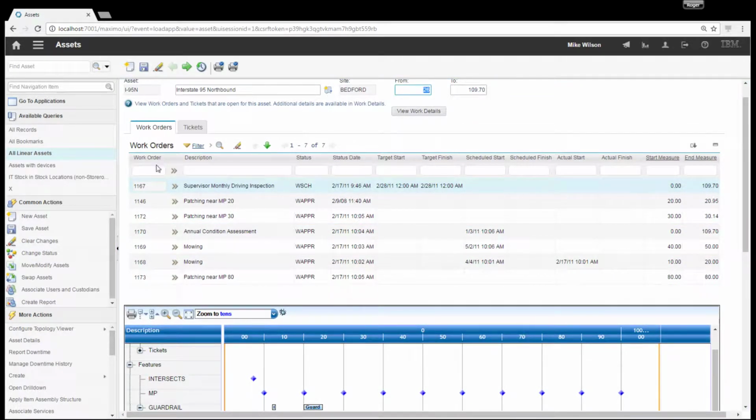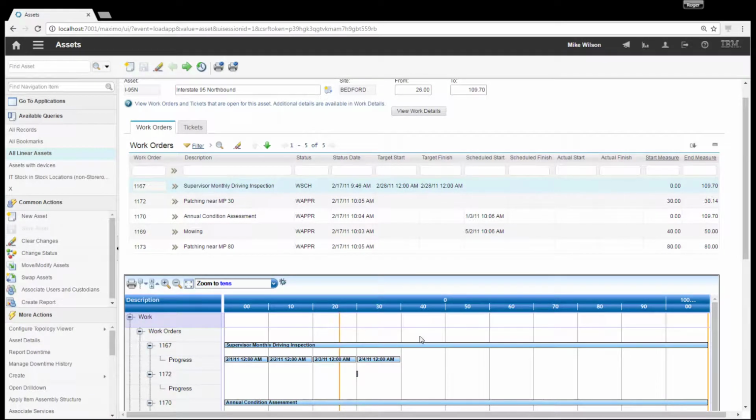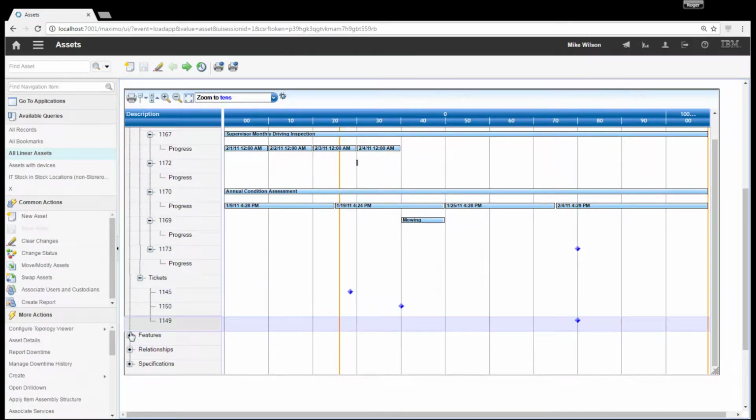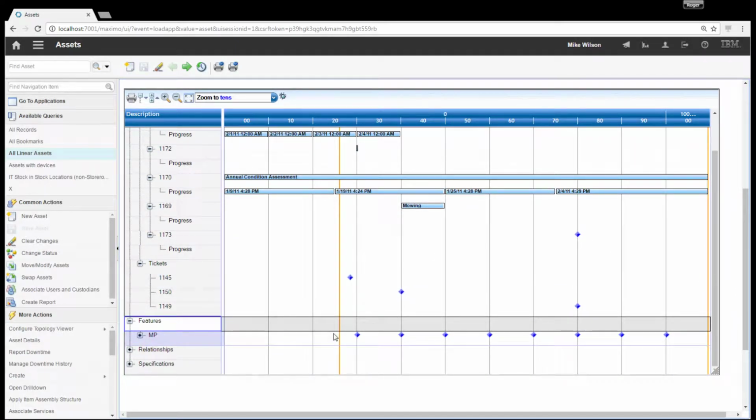So when I come over here and press enter, 26, you can see that the orange start is now set to 26 right there. So it goes from 26 to 109.70. And you can see some things disappear, like the ticket. No, not the ticket, I'm sorry. Go to features. The features removed the dots here. And the ticket did too. I guess it removed the ones that did not pass that.